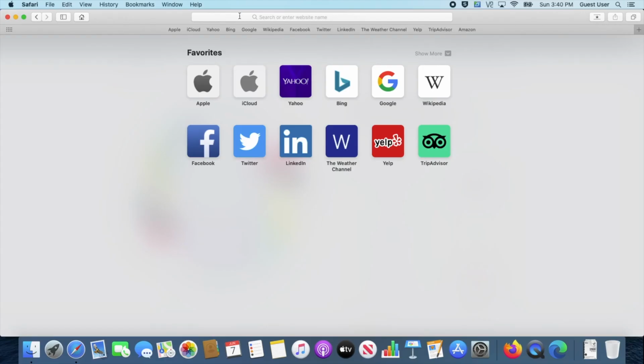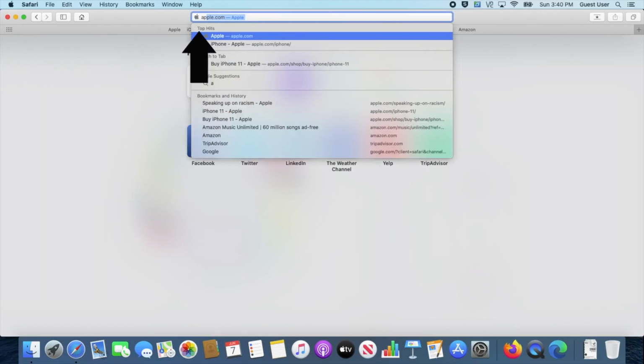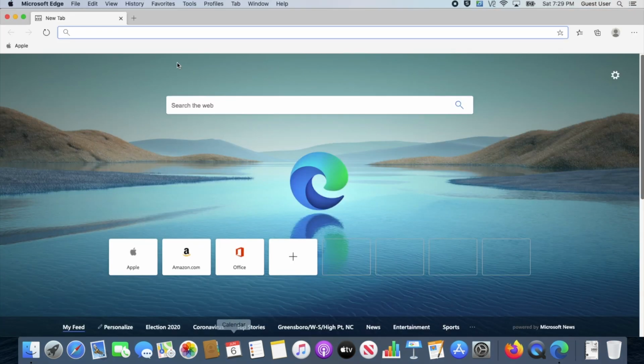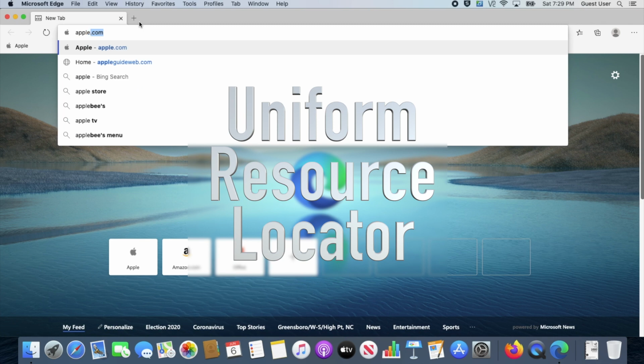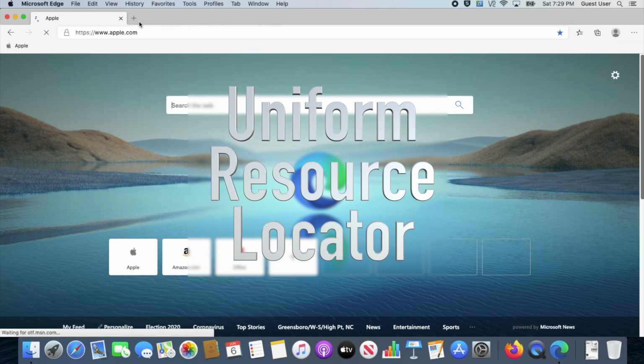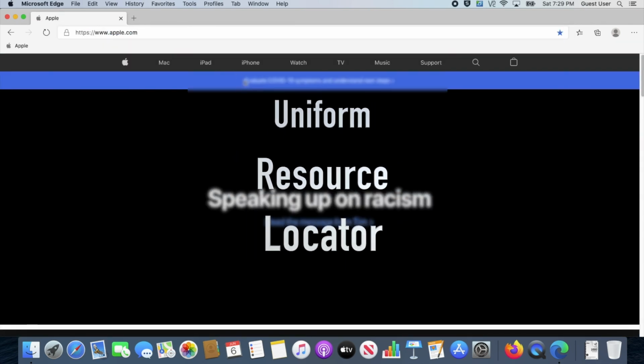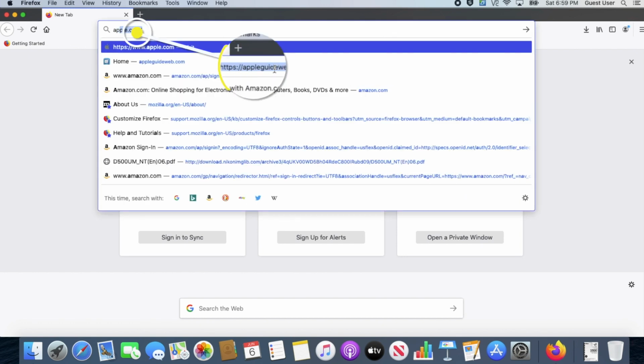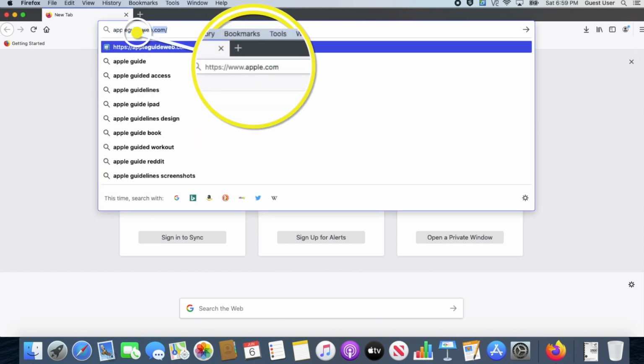Starting off with the address bar, which can be found at the very top of your browser window. The address bar is a text box that holds the Uniform Resource Locator, or shortened to URL, and commonly referred to as a web address. The URL is essentially the file path to the page you're currently looking at.